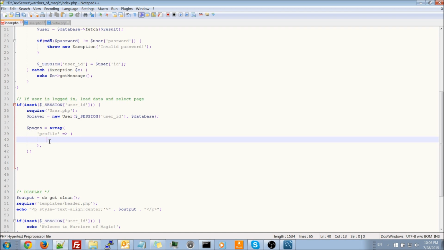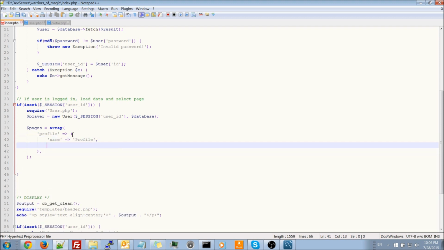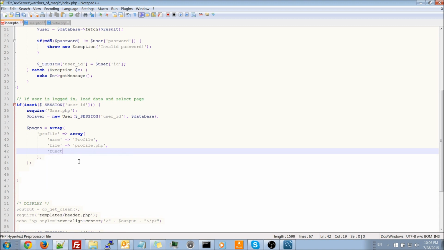So we need some information about the page. The page name is going to be profile. This would be array name equals profile. File: this is going to be the file where the function is stored, and that file is going to be profile.php. Now the function is going to be profile.